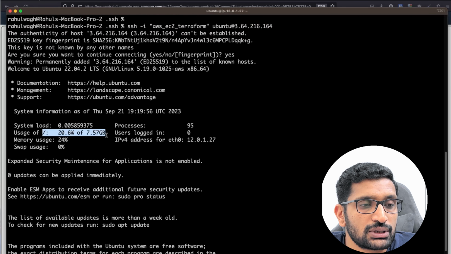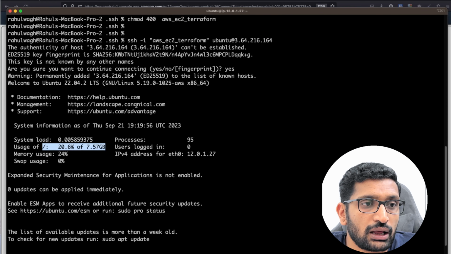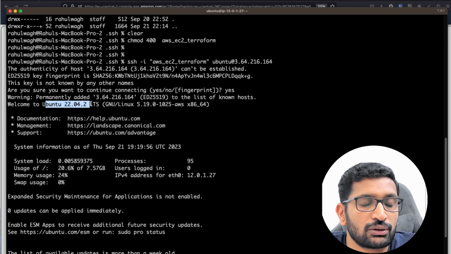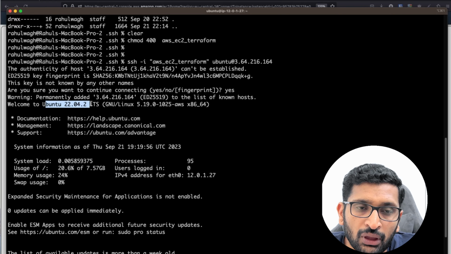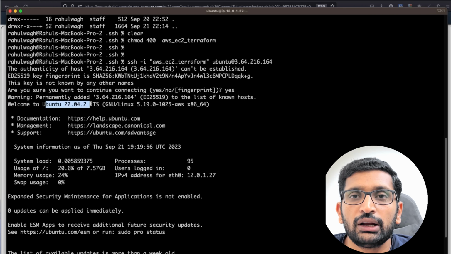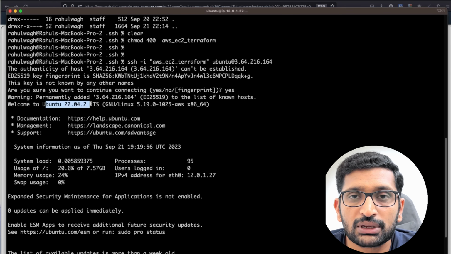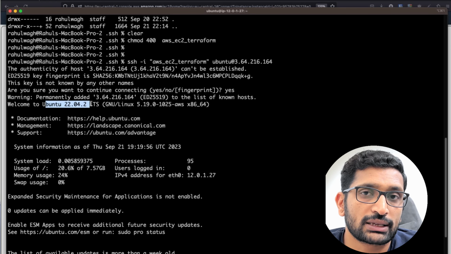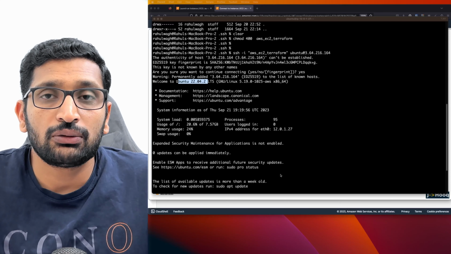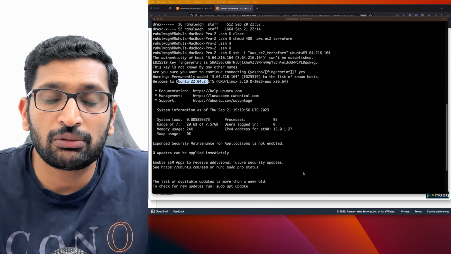So that's the usage, like the disk. And this is our Ubuntu, which is running on 22.04. So that's how you create an EC2 instance, set up your whole VPC with public subnet and private subnet, and then access that EC2 instance from your local machine. So that was the session which I had planned for today.